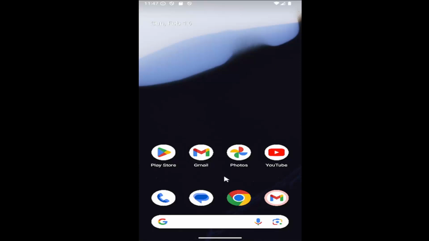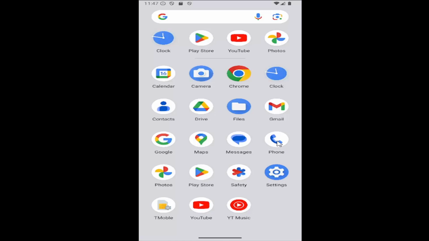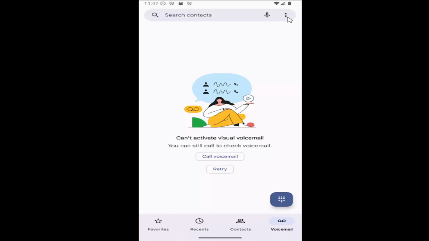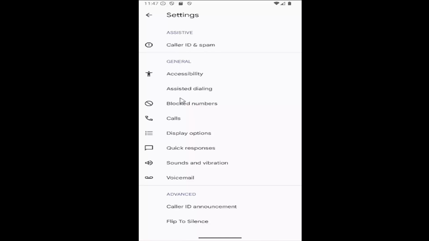So all you have to do is swipe up on your home screen and you want to select the phone app on this page and then select the three-dotted icon in the top right corner and then select the settings button. And now on this page underneath general, you want to select where it says blocked numbers.